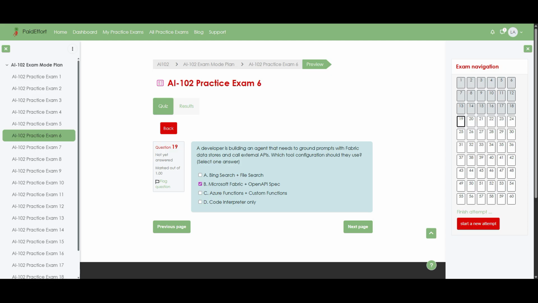To begin with, Microsoft Fabric provides direct grounding from Fabric data stores, allowing the agent to retrieve enterprise data as contextual input for its prompts. In addition, OpenAPI Spec enables the agent to call external APIs in a structured and standardized way, which is exactly what's needed when integrating third-party or internal services.